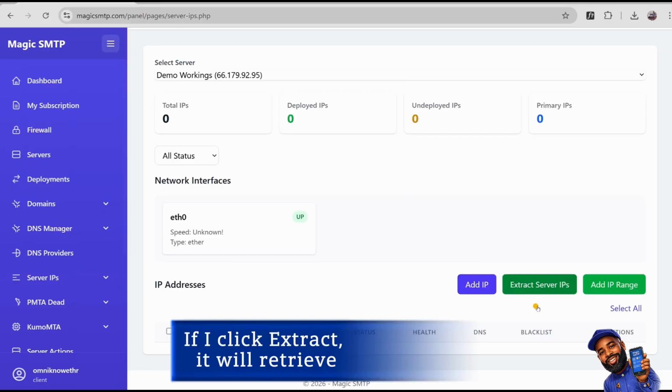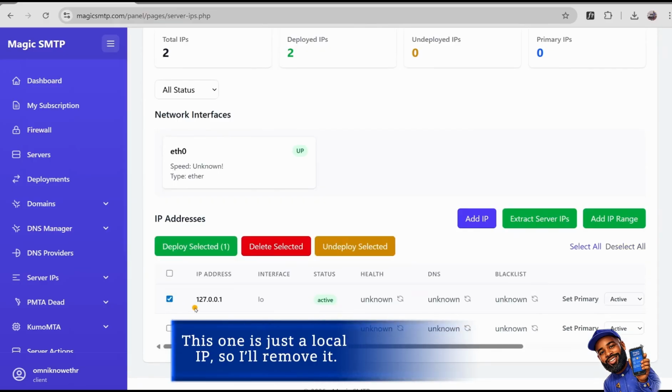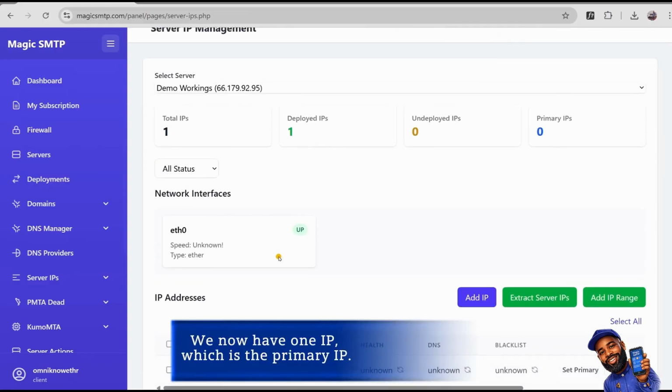If I click extract, it will retrieve the IP address currently configured on the server. If necessary, you can add it from the UI. I have a separate tutorial for customers that explains how to use this feature in detail. Now, I'll extract the IPs to see how many are available. This one is just a local IP, so I'll remove it. We now have one IP, which is the primary IP.